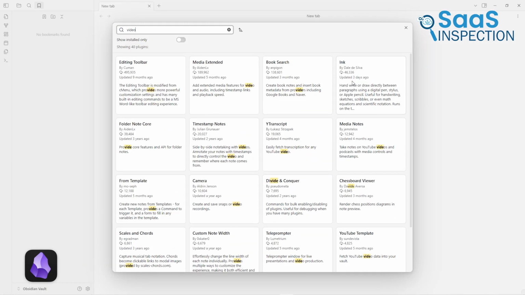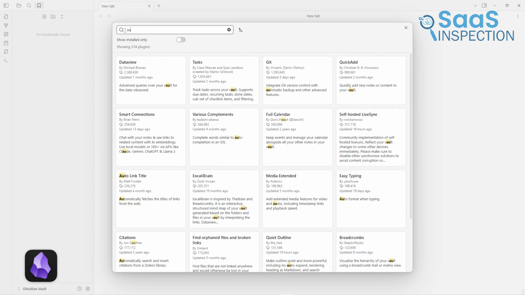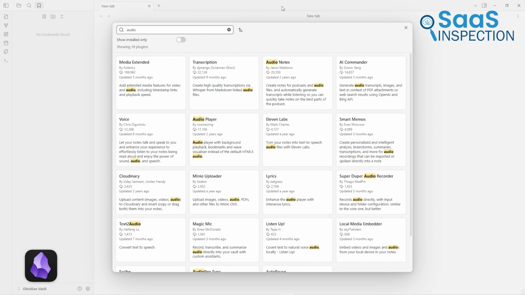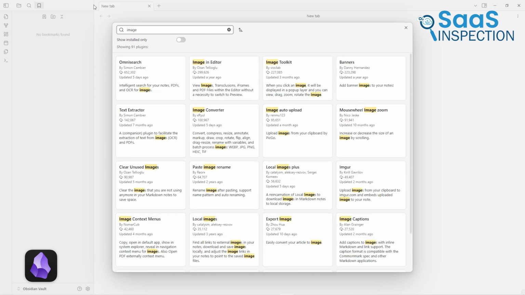Obsidian, while primarily text-focused, supports multimedia through plugins. For example, you can integrate images or audio files, but these features require additional steps to enable, which makes it less user-friendly in this regard.